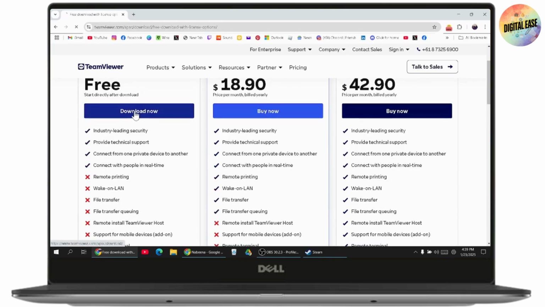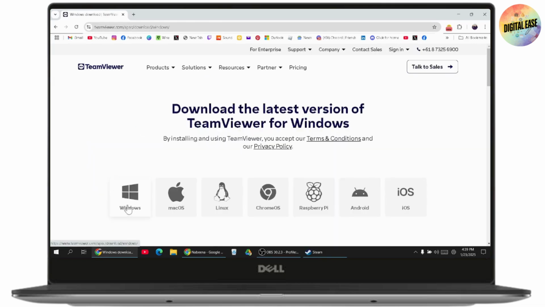And you need to go with download now, and you need to choose Windows. If you're downloading it on Windows, you can select Windows, and if you're downloading on Mac, you can go with Mac, Linux, Chrome, Raspberry, Android, or iOS. So I'll just simply go with Windows as I have a Windows PC.